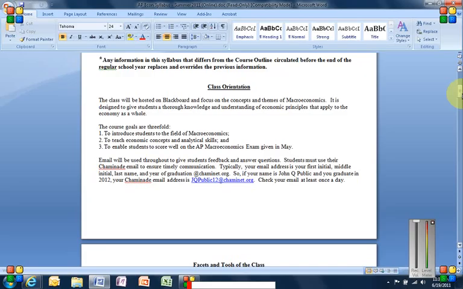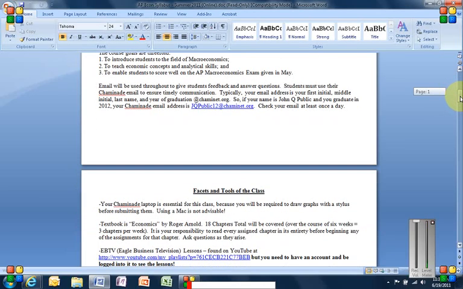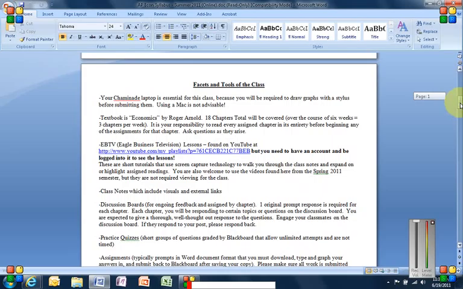There are going to be economic concepts and analytical skills that you're expected to acquire, and you are expected to be preparing for taking the AP exam approximately a year from now in May. Also, like the syllabus says, you should be in the habit, even if you haven't been in the past, of using your Chaminade email address to send me questions so that I can more easily and quickly respond. I can recognize you more quickly. Instructions and guidelines are here for how that works.